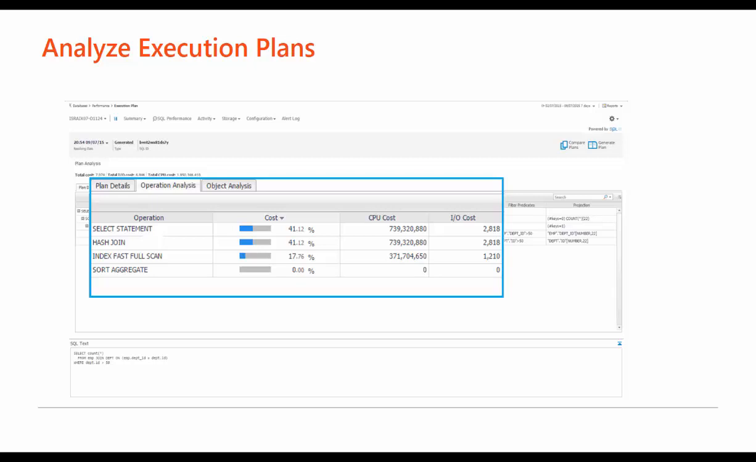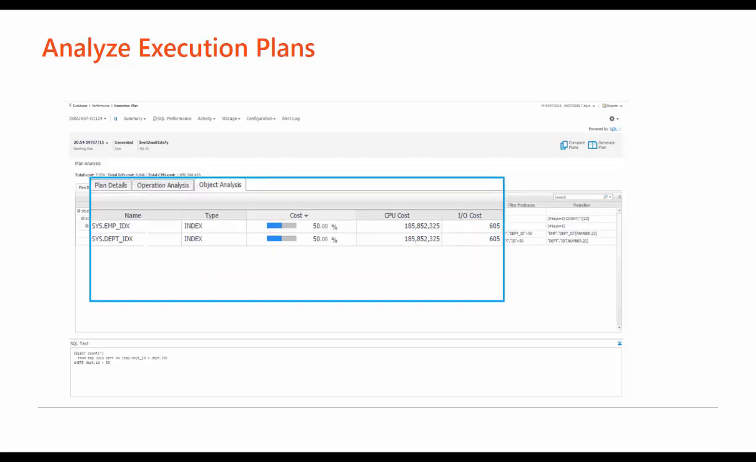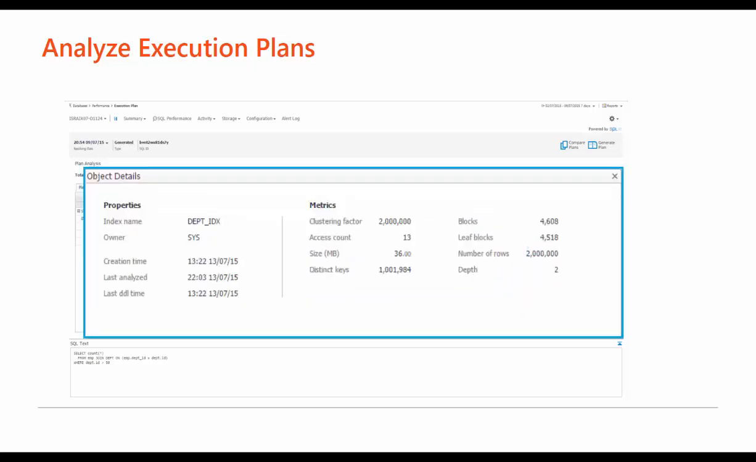In this case, we can see that the hash join consumed 41% of the execution plan cost, as well as the aggregation of all the object statistics. We can see two indexes, and each one of them consumed 50% of the activity. If we click on one of the objects, we will get a pop-up with additional information, such as the time that the object was created and the last time it was analyzed, which is very important because as we know, once we gather optimizer statistics, the optimizer's decisions might be impacted by the newly updated statistics.